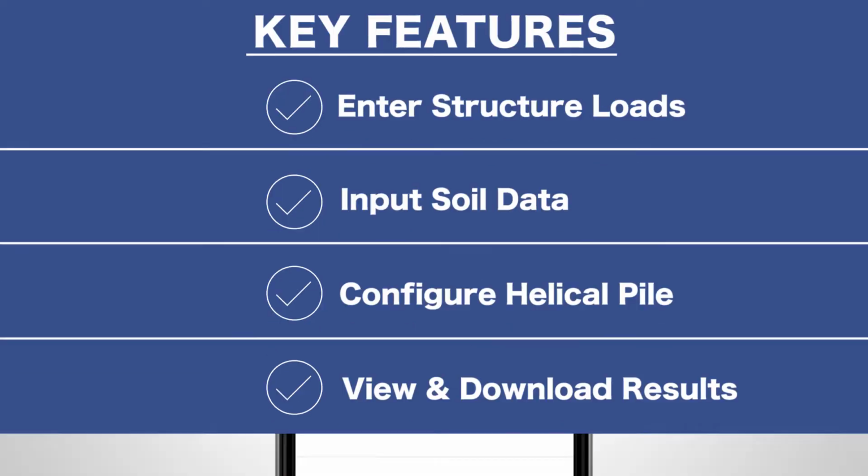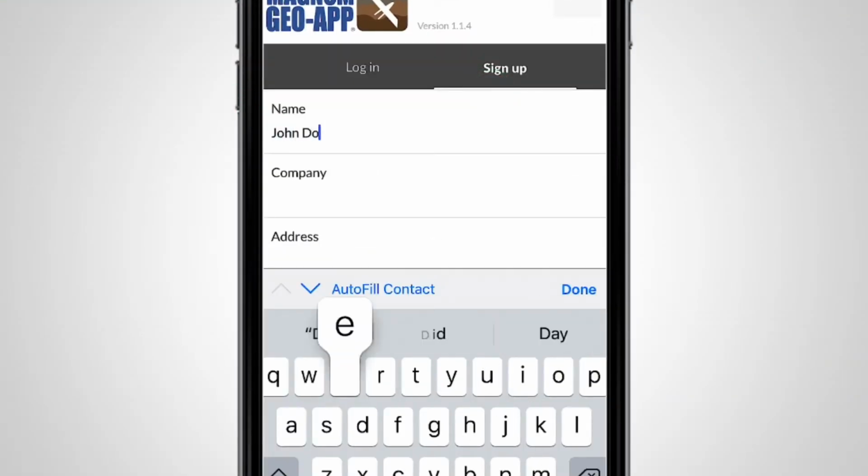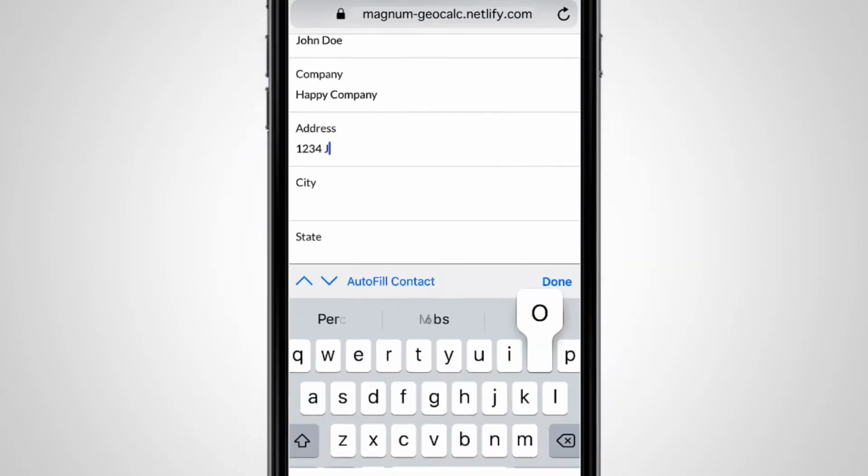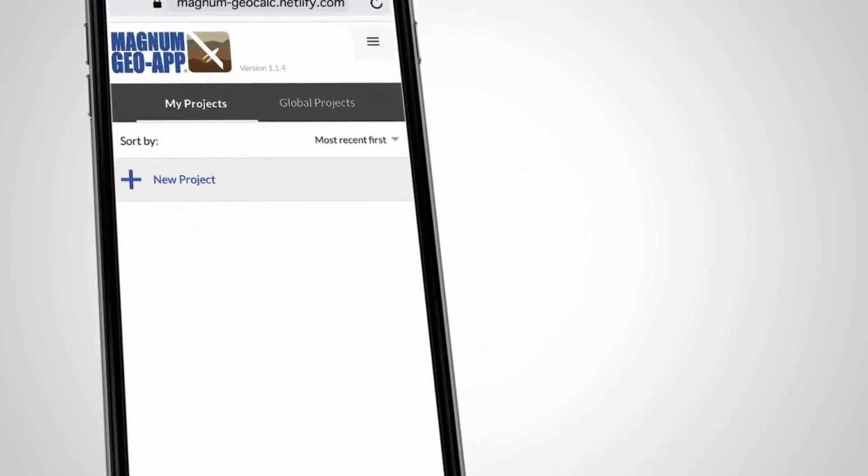Let's explore the app. Welcome. Here you'll sign up or log in, like this guy. Once you're done, you can see other projects if you like.